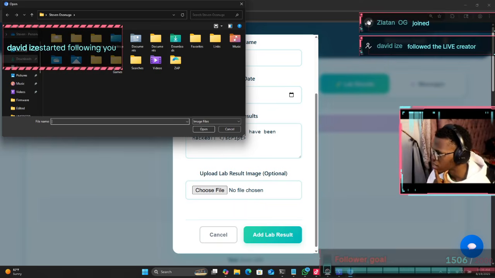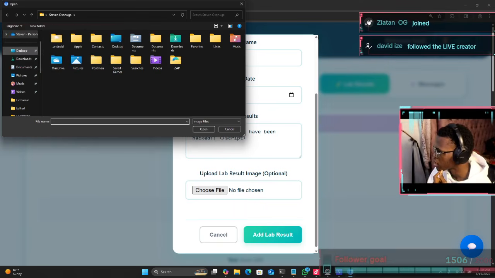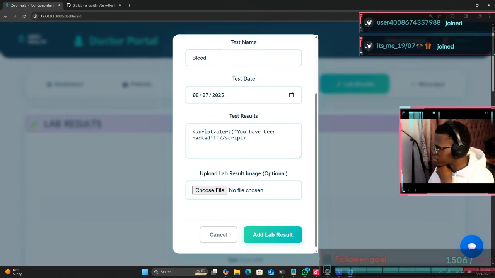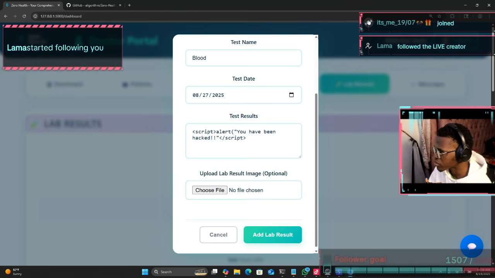So now to do that, we need to have our web shell already, like the script that we're going to upload to the server. Now, instead of us uploading an image, we're going to upload that script. And if the website does not check for the script well, then we are going to gain access.